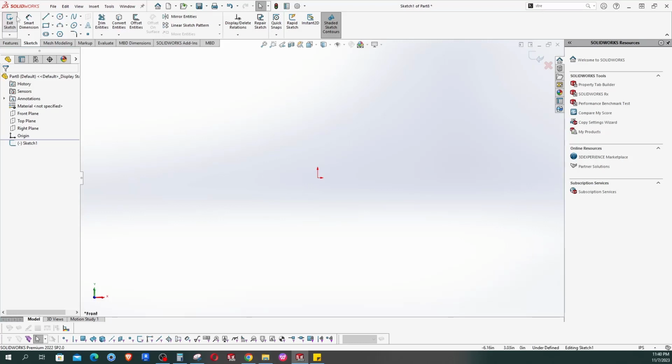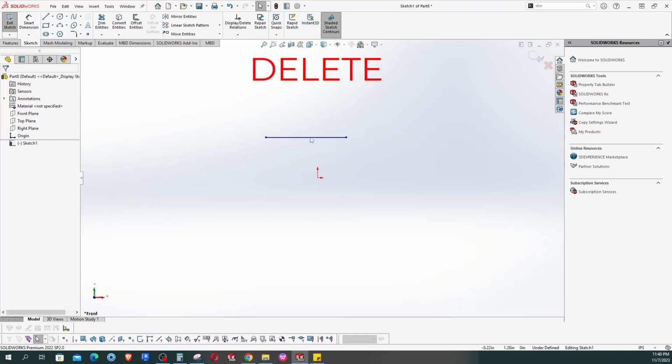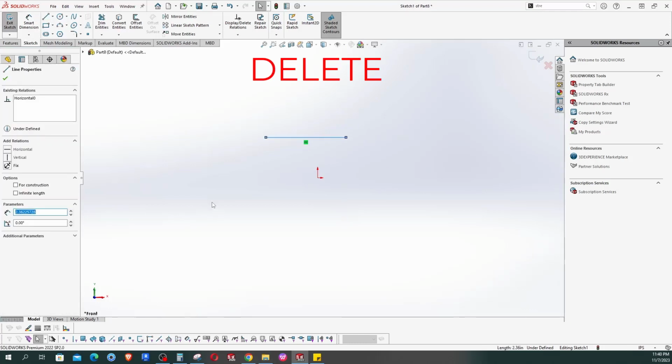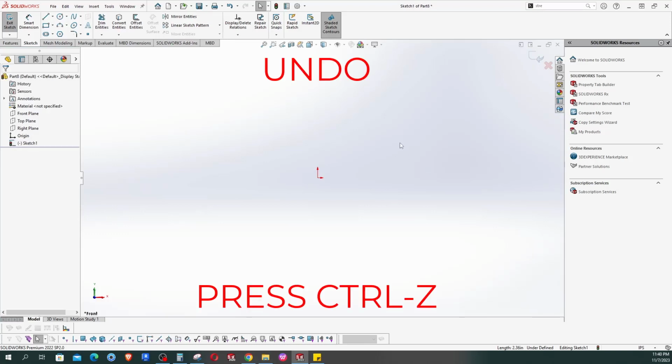For example, if you have a sketch and you want to delete it, select the sketch and then press delete on the keyboard. So that's how you delete the sketch. And if you want to undo it, click Ctrl Z and it will undo.